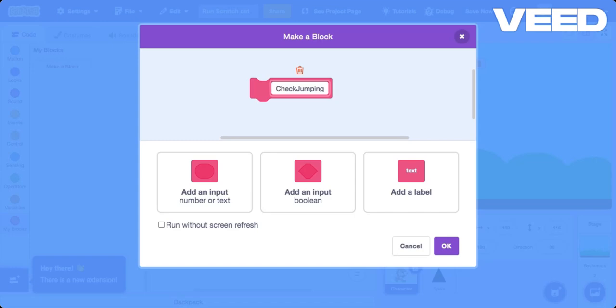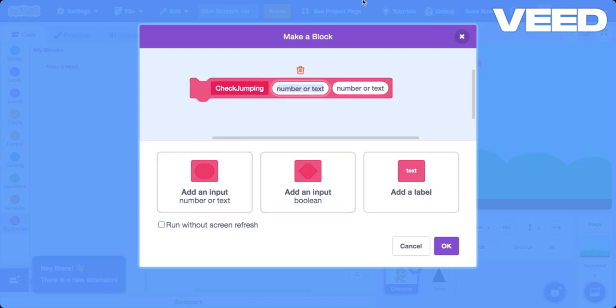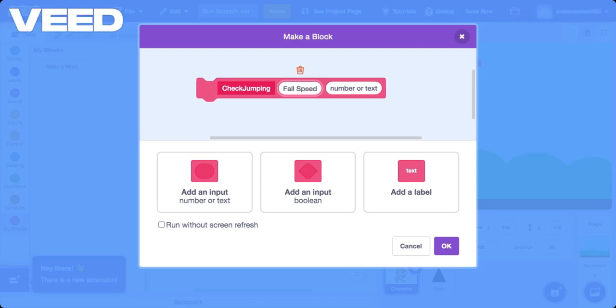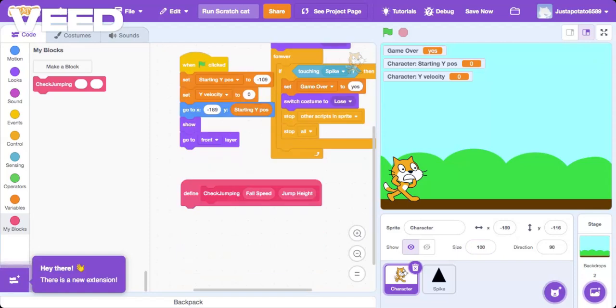And then we're going to put two new inputs. Add an input. Click it 2 times. We're gonna put fall speed and jump height. And click OK. Now we start editing our check jumping. This is gonna be some very complex code, so I hope you listen.